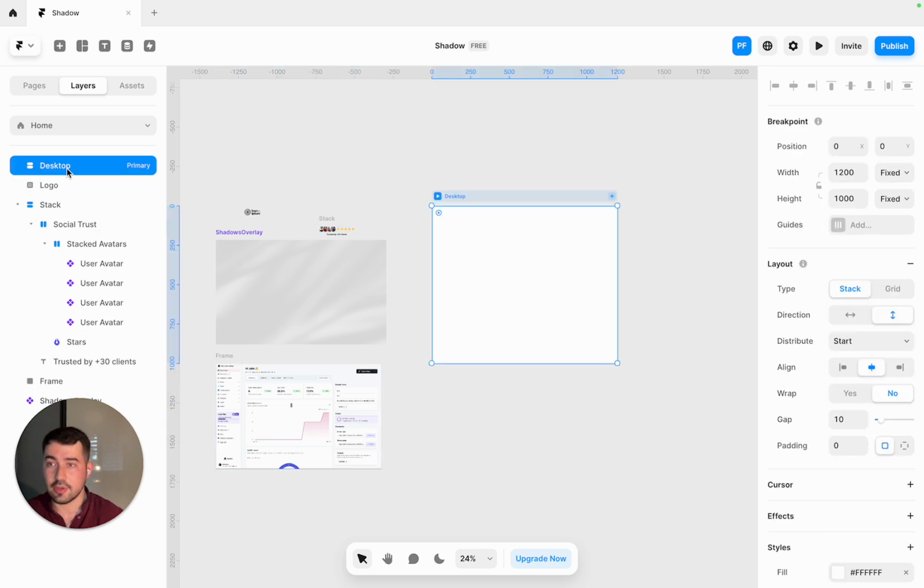The first thing you've got to do is transform your desktop breakpoint into a stack, right? You want all the elements to be properly spaced, properly sized. So you're going to select layout here, then click on the vertical direction and distribute to start. That's the first thing you've got to do.